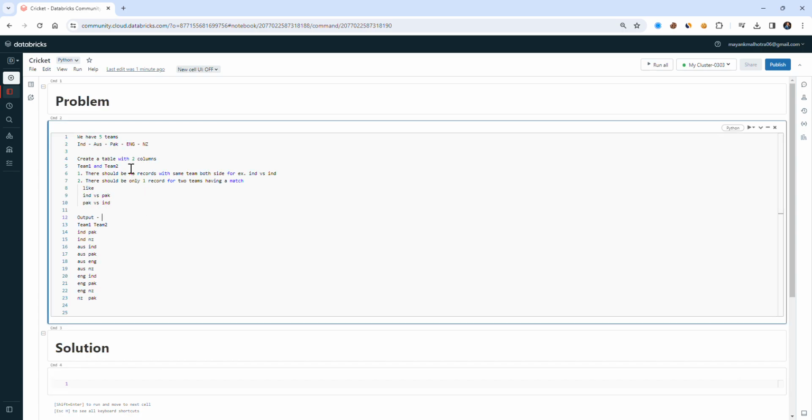So let's say we have a data frame and it has teams, let's say five cricket teams. We're having a cricket tournament, and we need to create a table with two columns. There will be two columns in the output table, team one and team two, and we need to create how many matches can happen between these teams.